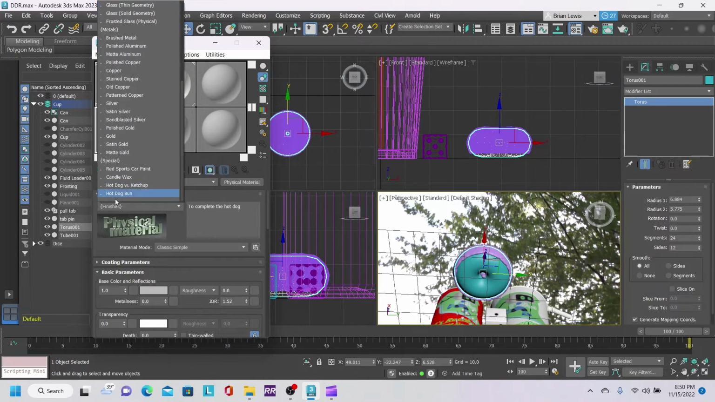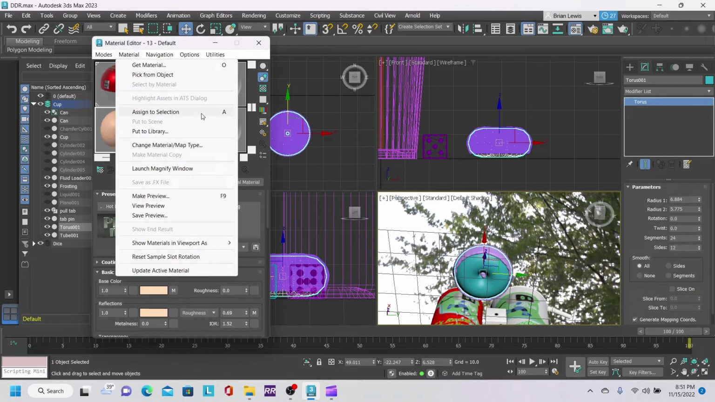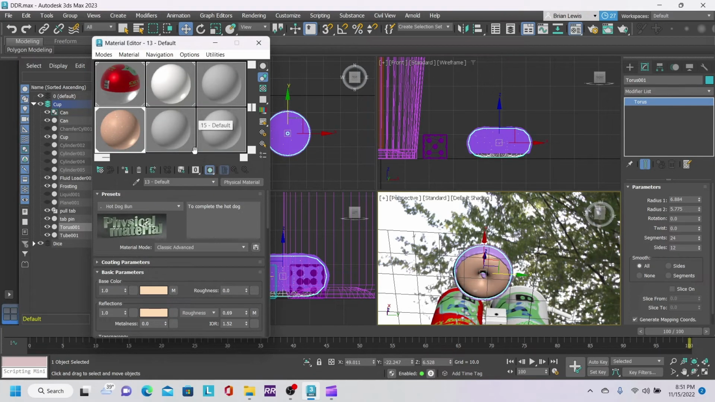On finishes, we have hot dog bun right here. Hot dog bun is a type of bread. Donut means type of bread. So we're going to click on that. And it's taking its time. So now with the donut selected, I'm going to do material, assign to selection.